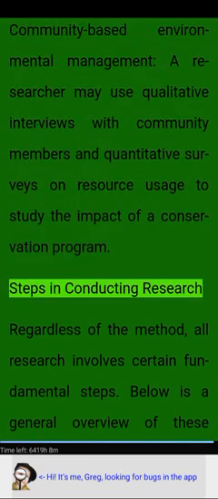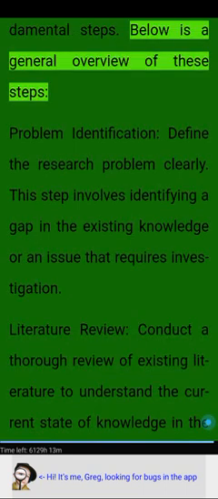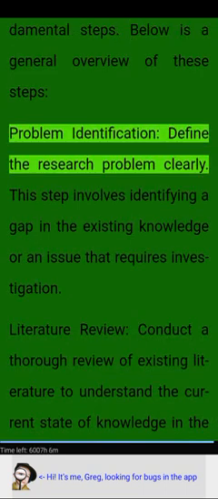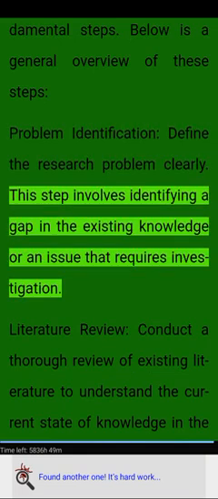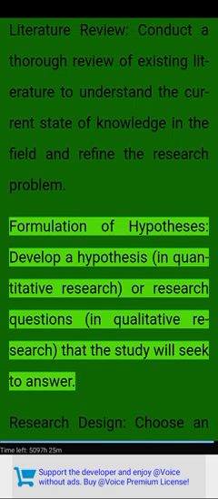Steps in conducting research. Regardless of the method, all research involves certain fundamental steps. Below is a general overview of these steps. Problem identification. Define the research problem clearly. This step involves identifying a gap in the existing knowledge or an issue that requires investigation. Literature review. Conduct a thorough review of existing literature to understand the current state of knowledge in the field and refine the research problem. Formulation of hypotheses.